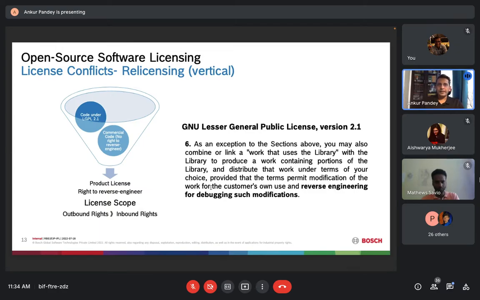In such a case, the incoming rights are less, and what you are now supposed to give as an outbound right is going to be more, because you have to permit reverse engineering, and the commercial code that you are using in your product does not allow reverse engineering. So this is a case where there is a mismatch between the incoming rights and the outgoing rights, or a mismatch between incoming restrictions or conditions and the outbound conditions. This scenario we call relicensing or vertical conflict, and this is an example of it.